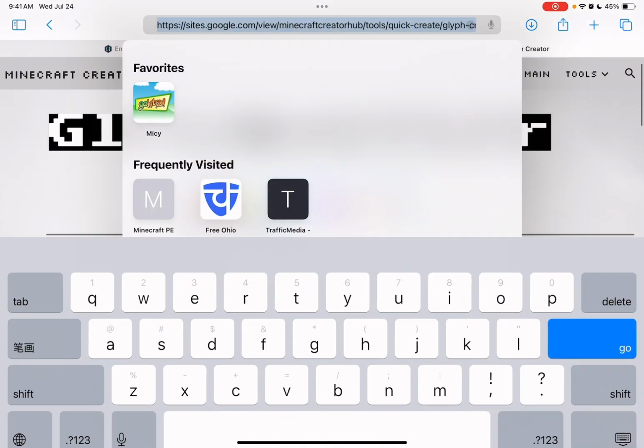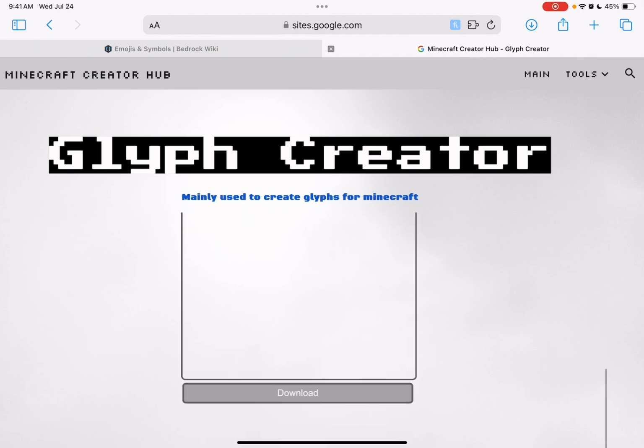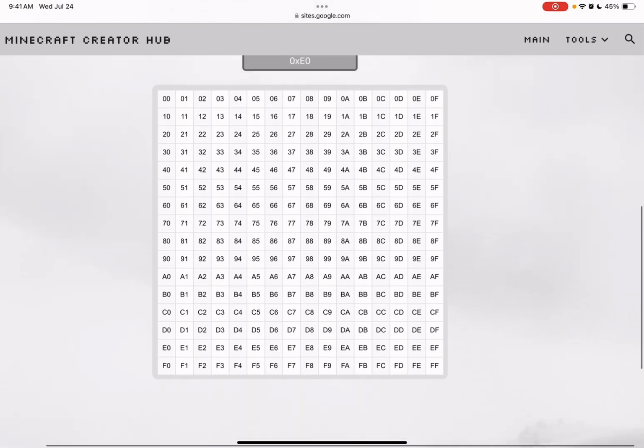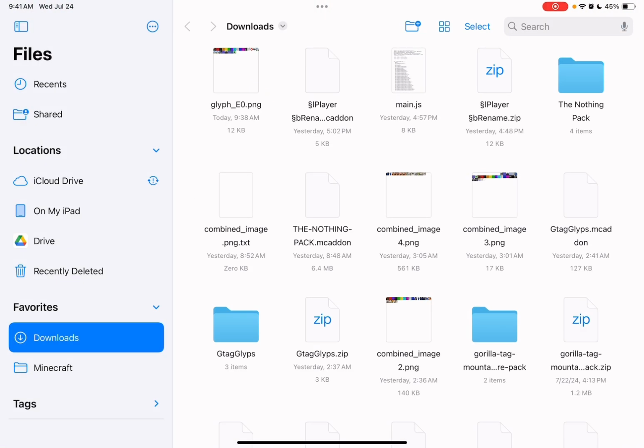So if I go here and paste it, as you guys can see, it will not display the emoji, but it will still work in game. It's just that your device has not created an icon for it, so it's not visible, but it still works.